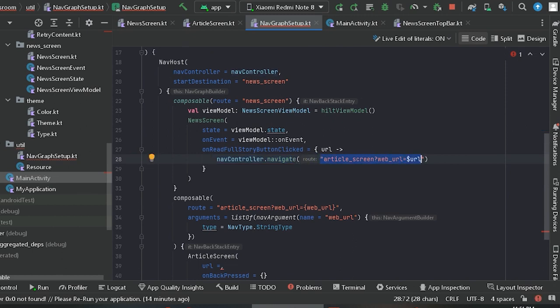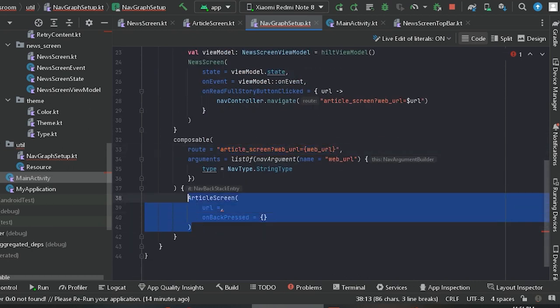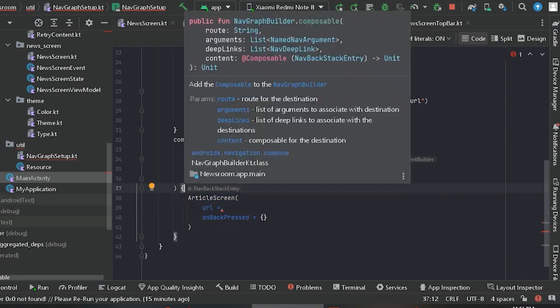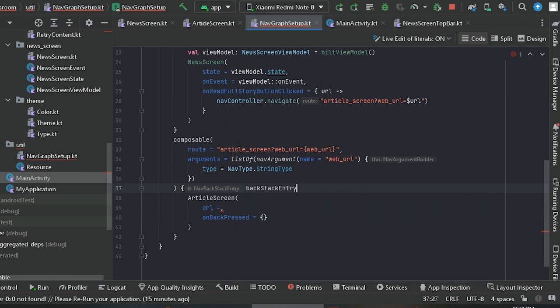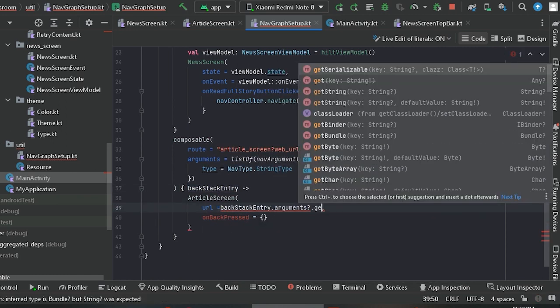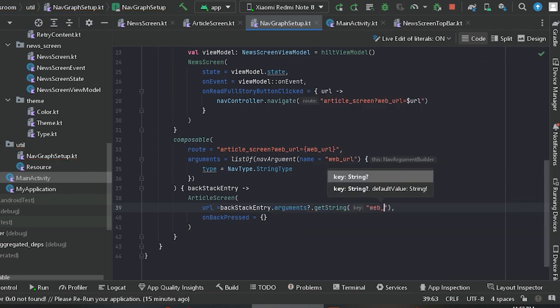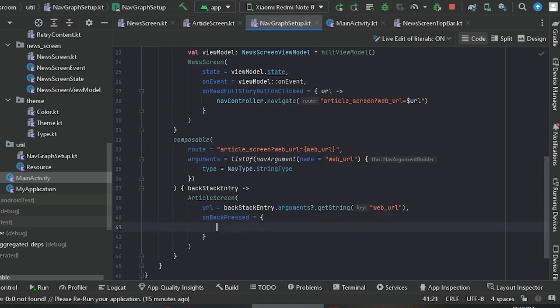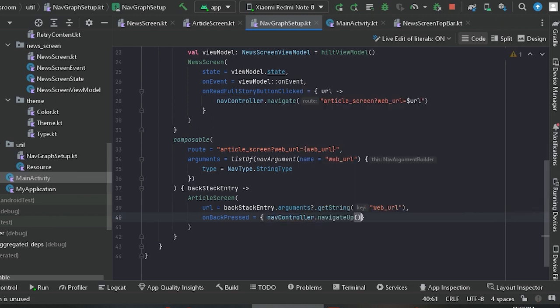So where is this route? So here is this route. So here it will navigate us to this screen. So whatever URL we have passed from that screen, we will access that URL here. Like this we will access that URL. And also when user clicks on this back press button, what we will do, we will say nav controller dot navigate up. So with the help of this function we can go back to that screen from where we have come to this screen.